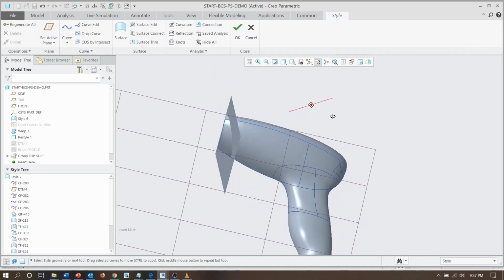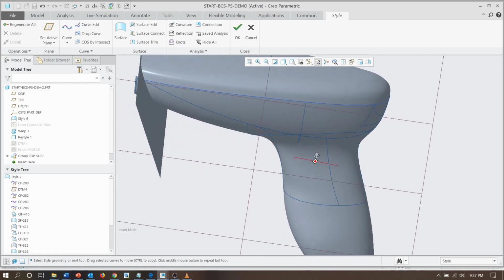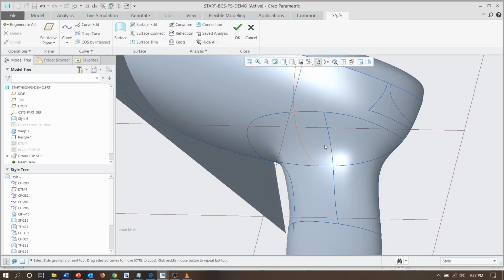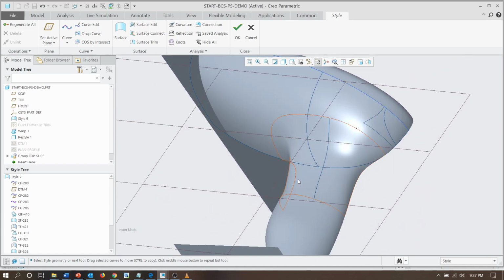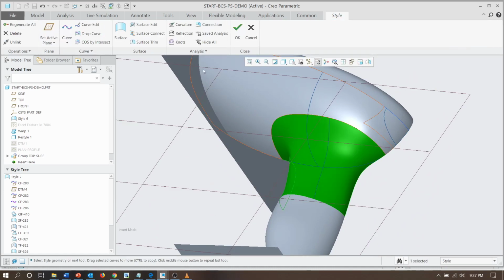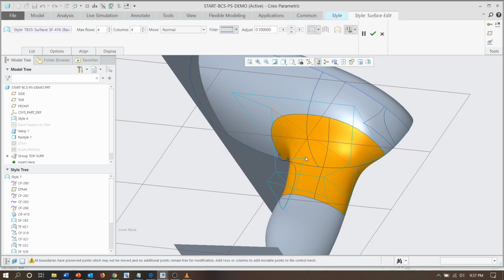We'll go ahead and click OK, and now we have our curvature continuous surface. Now, one more thing before I move on from the style tool is that you have additional ways to manipulate the surface. Maybe you don't want to go to the trouble of creating too many of these cross curves. You can go to what's called surface edit, right?